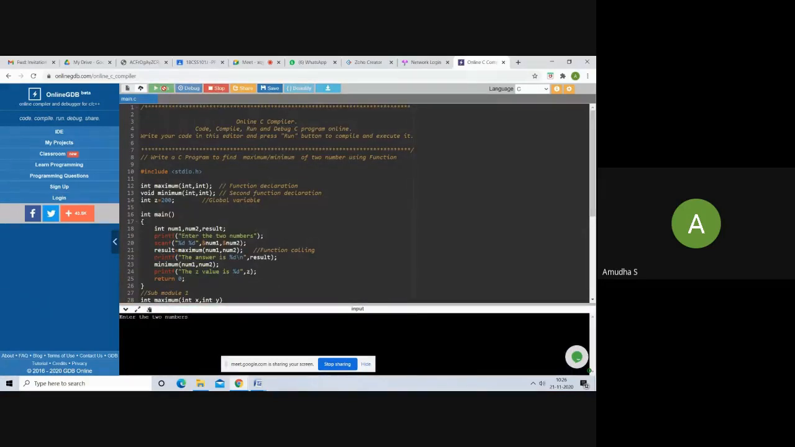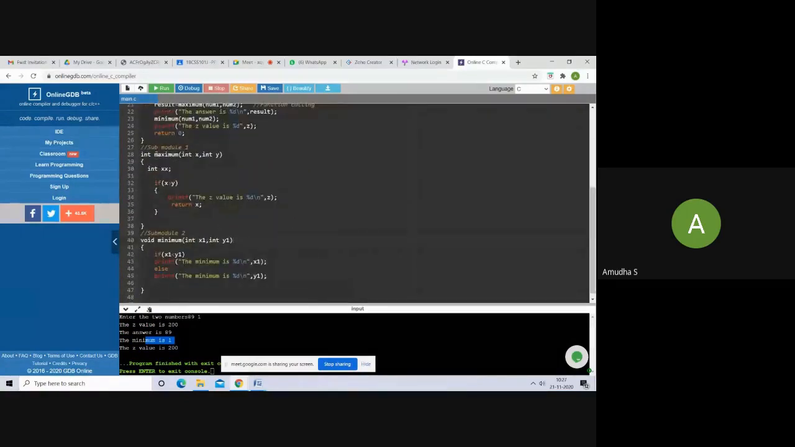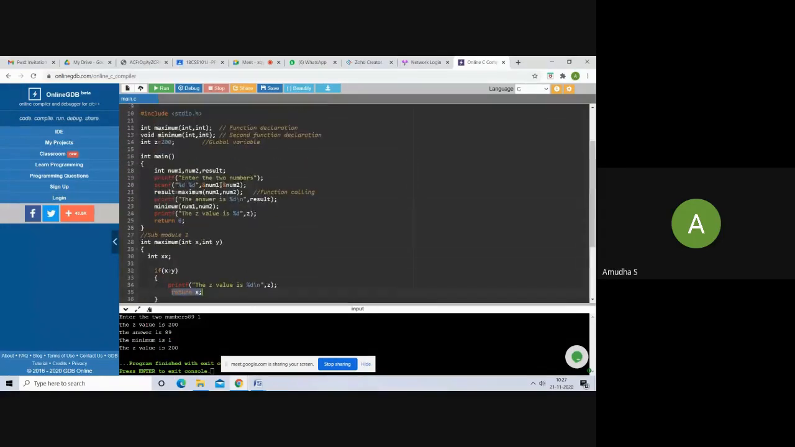It will ask for 2 numbers. So first the maximum is returned, then the minimum is returned. These are extra global declarations, I explained this. Okay, so we can do both using 2 different functions. Here see the difference. In this function I am returning the result, and that result is assigned into the result variable. Then in main I am displaying it.